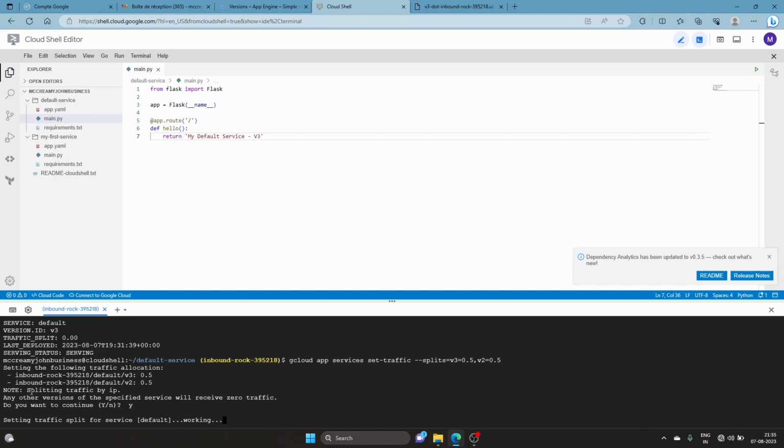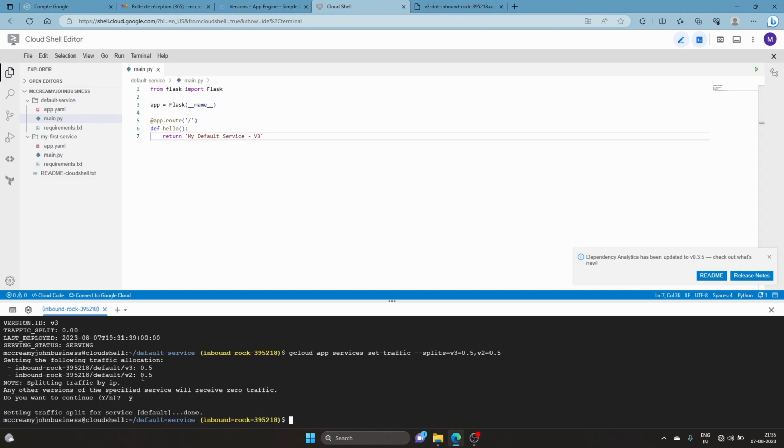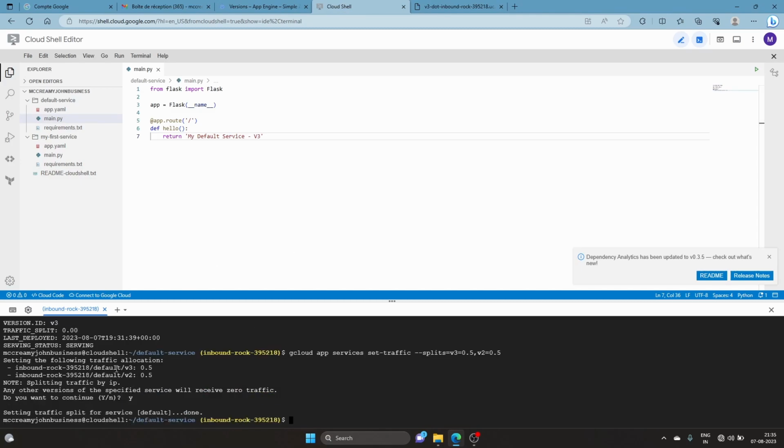So it says note, splitting traffic by IP. So some IPs will get version 3 and some IPs will get version 2. For example, if I'm able to connect and I got version 3, I will only be able to get version 3. Even if I close this and come back, I will be only able to get, let's just do a browse.